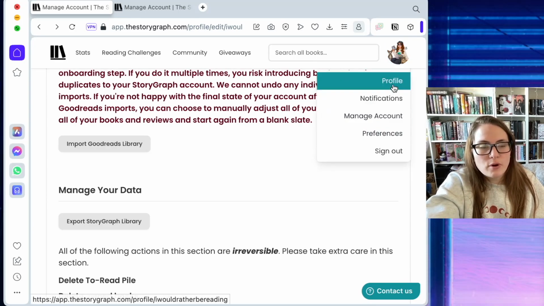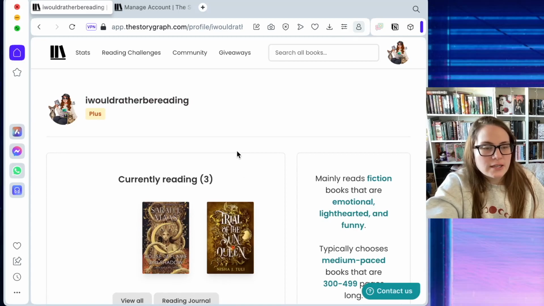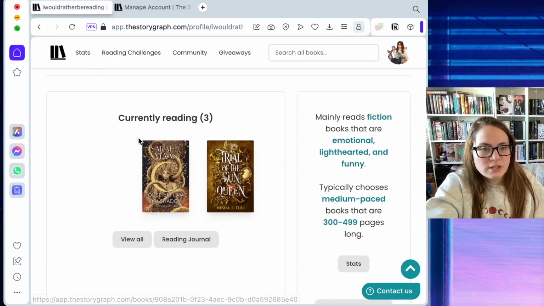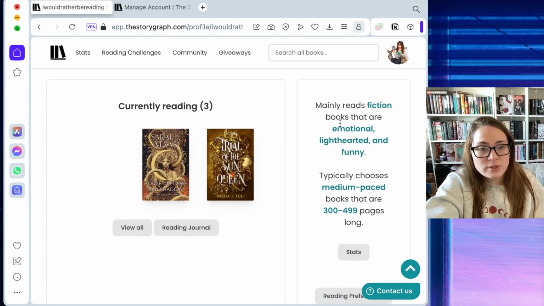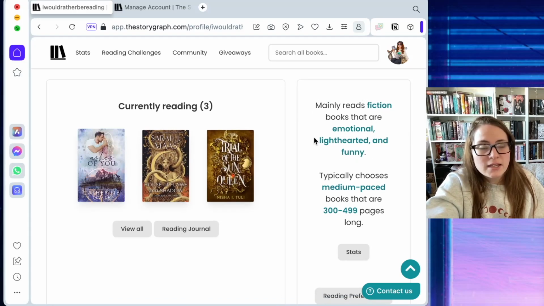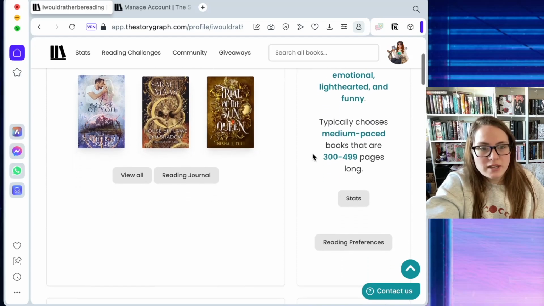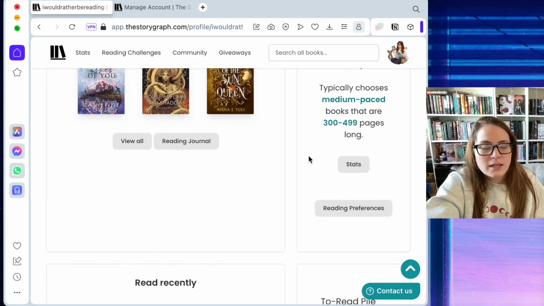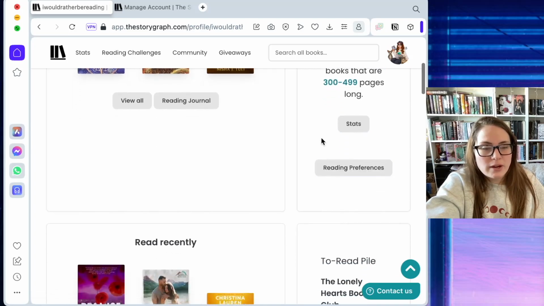So then if we go to your profile, this is what your profile is going to look like. It will show you the books that you're reading, and it'll show you this little rundown. So for me, I mainly read fiction books that are emotional, lighthearted, and funny. And I typically choose books that are medium paced, that are 300 to 499 pages long. You can click on stats. You can click on your reading preferences.